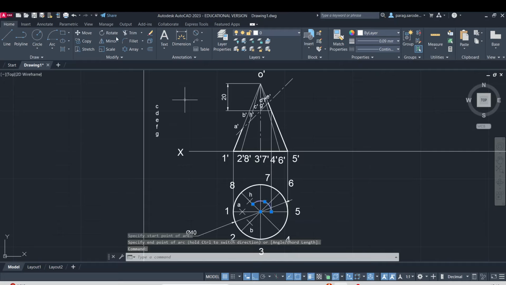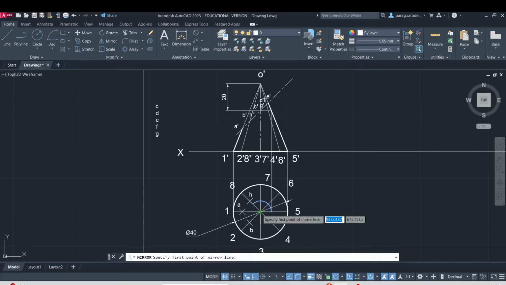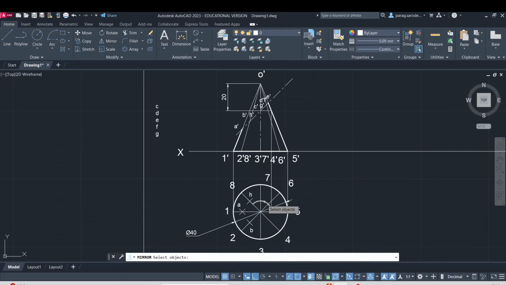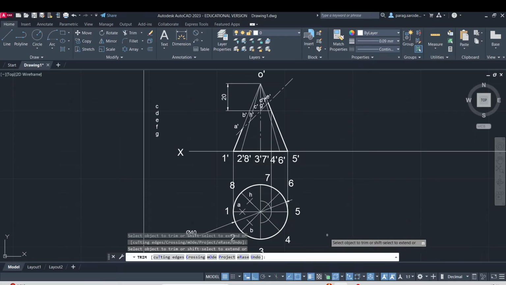Similarly, let us mirror it along this. So in this way, sorry, I deleted the source. So mirror, this needs to be mirrored. This is the line, and I do not want the source to be erased. So erase the source, no. Okay. So a little extra line is created. So in this case, I want the C and G. So C and G is brought on this vertical axis now.